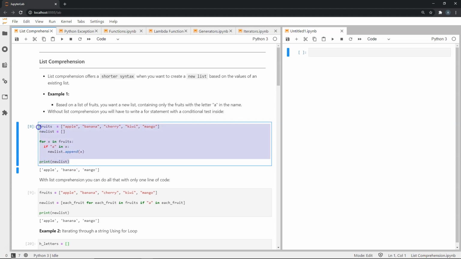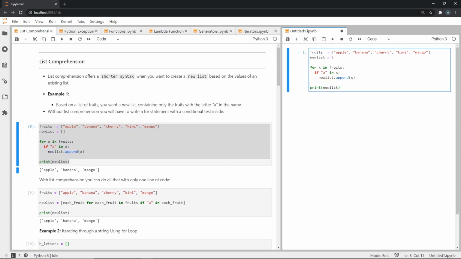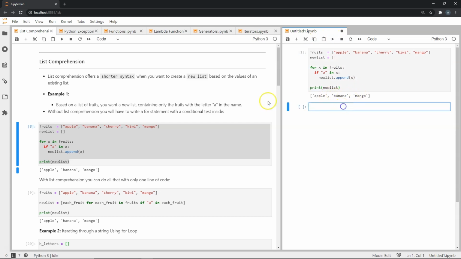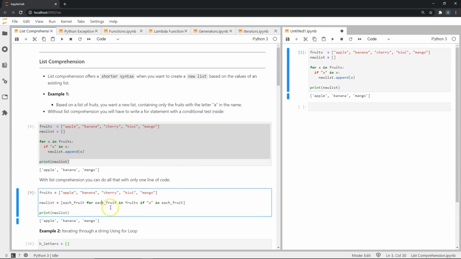So traditionally, if you look at this piece of code, this would do what we want to do, but this contains a few extra lines. But yeah, it does do what we want to do. Now what if there was a way of doing the same thing by just writing one simple line of code? And that exists, as you can see here.